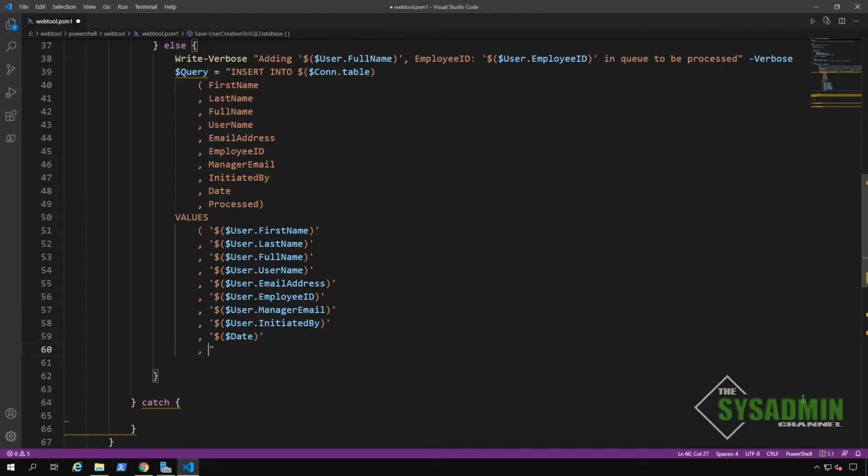Okay, and finally, for our last value, we'll add another comma. And since this value is going to be for our processed column, we actually want to hard code the value to 0. That way it automatically sets it to false. And don't forget to close off the parentheses too, or else you'll run into errors. Okay, so we've finished our insert into query, so let's make sure that the columns match the values we specified in the order that we specified them to.